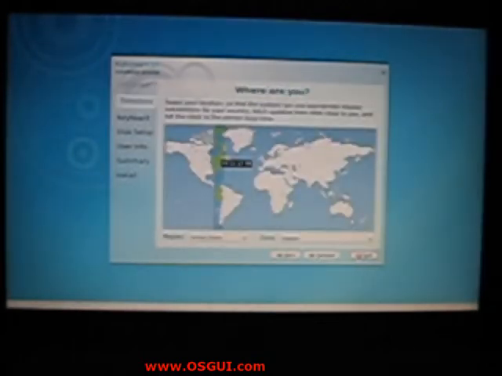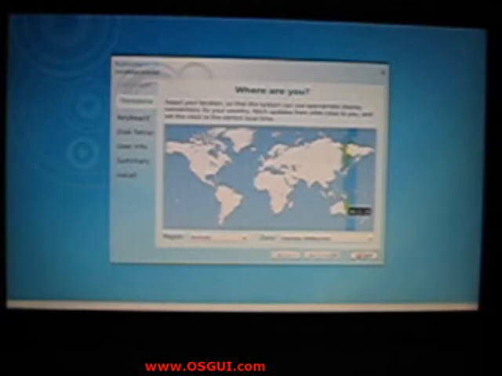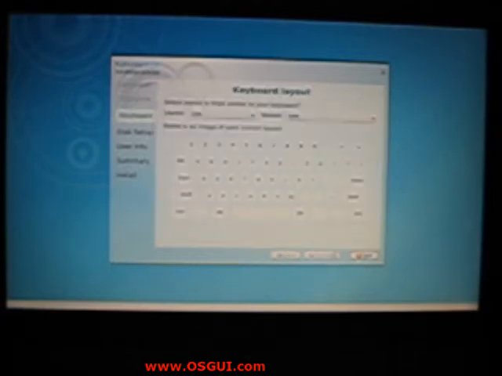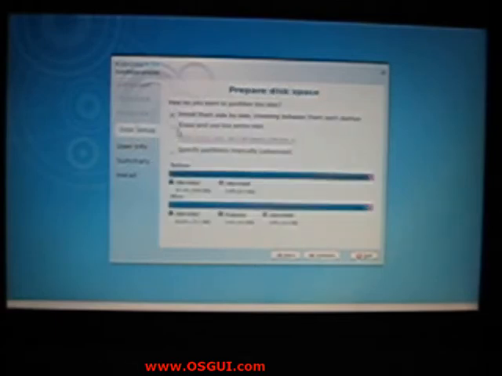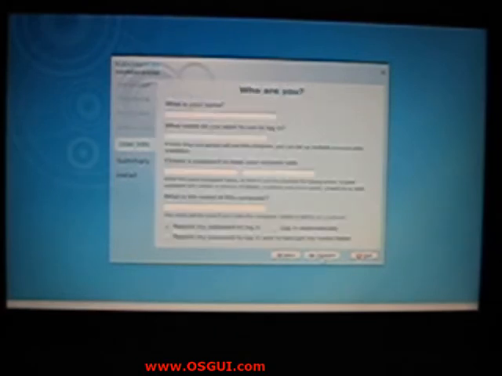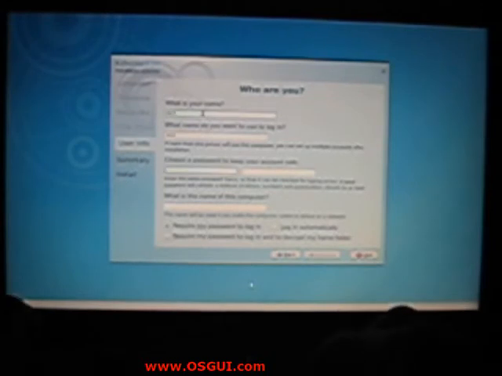Here I'm selecting my region, going next. And keyboard layout, look, that looks very nice now. And partitioning, just saying I want to take over the whole hard drive. And putting username and password in.